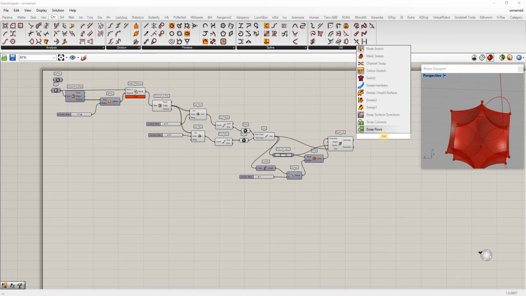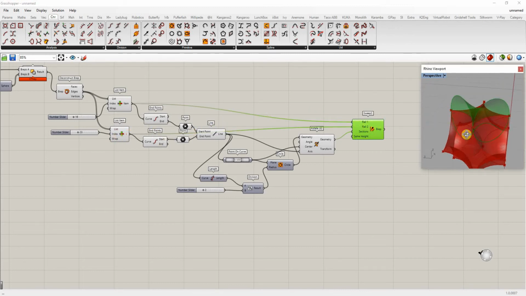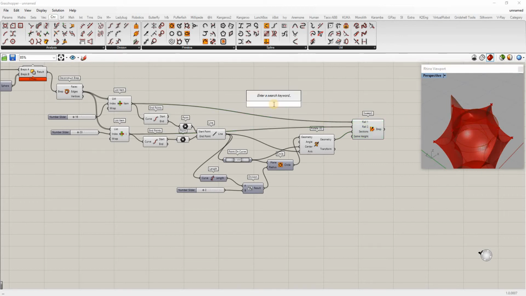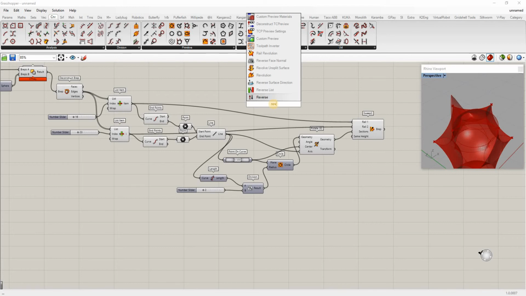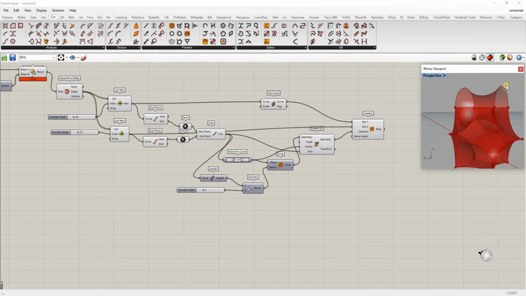So I'm going to sweep 2 rails. The section will be that geometry. First rail will be this curve. Second rail will be this curve. That didn't work out great. I think one of these we need to reverse the directions. Or flip the curve. Okay, so you can see this is making this saddle shape across here.